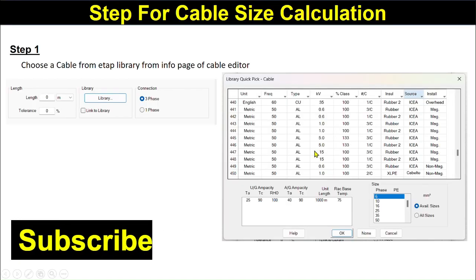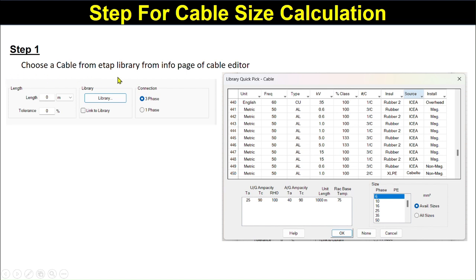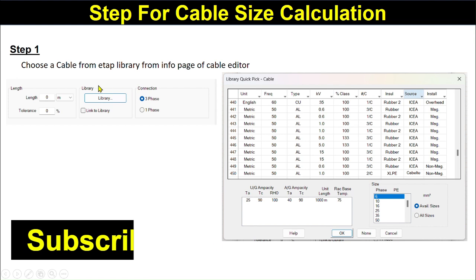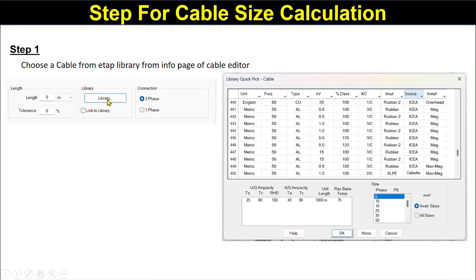The first step is to choose a cable from the Etap library from the info page of the cable editor. You have to go to the cable editor page, and then from the info page you can select the library. When you click the library button, you will get this window, and from here you can select your cable.